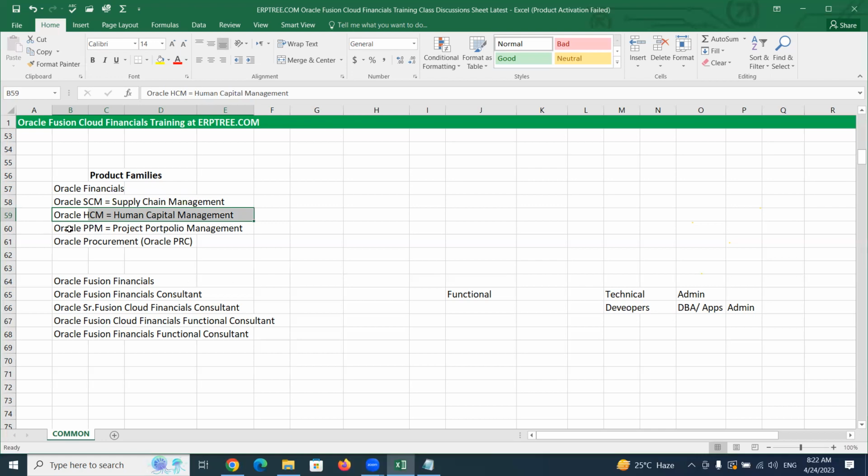And Oracle PPM, Project Portfolio Management. If a company is into projects, how much they are spending for each project, how much revenue they are generating, what method they are following to send the billing, what are the contracts they have with their customers. The complete information we can manage by using Oracle PPM applications.